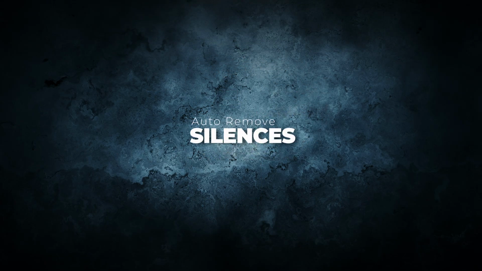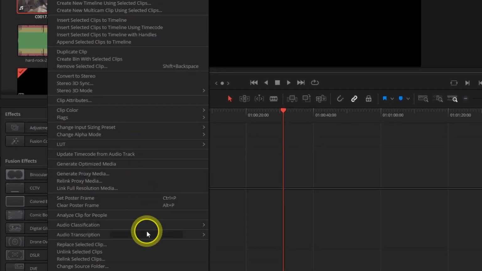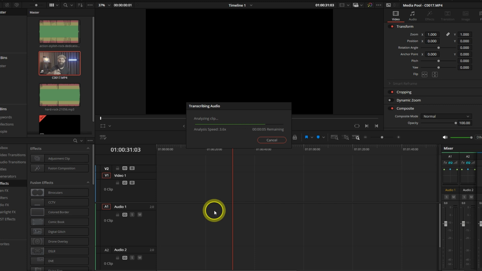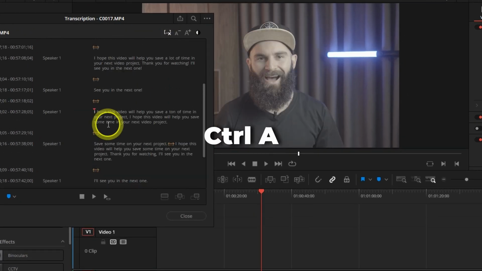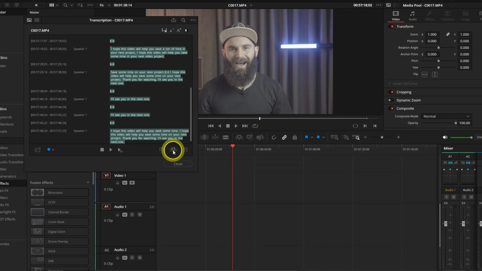Auto remove silences. Right click the clip in the media pool, select audio transcription, transcribe, then select remove silences and press Ctrl A to select all segments. Click this button to insert into the timeline.